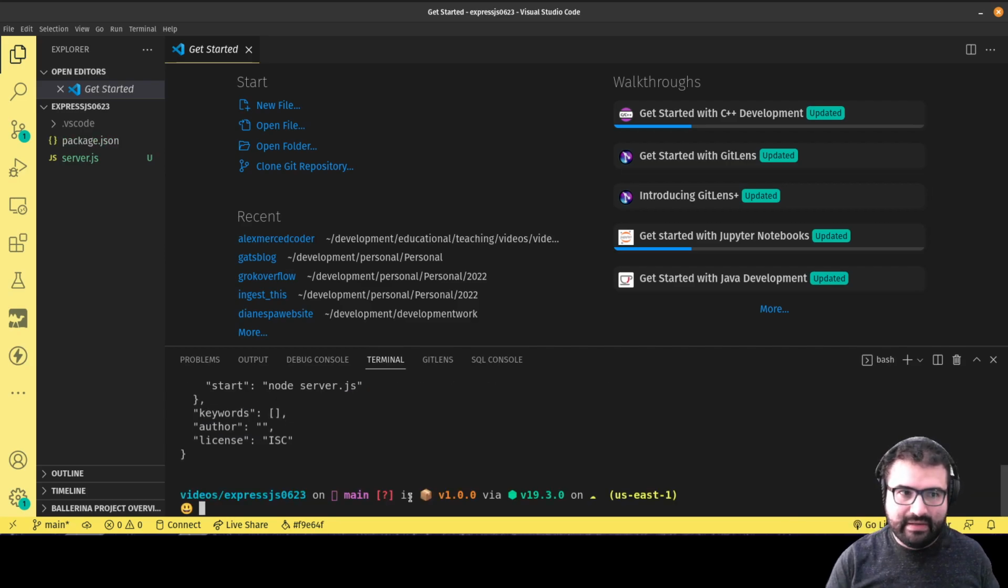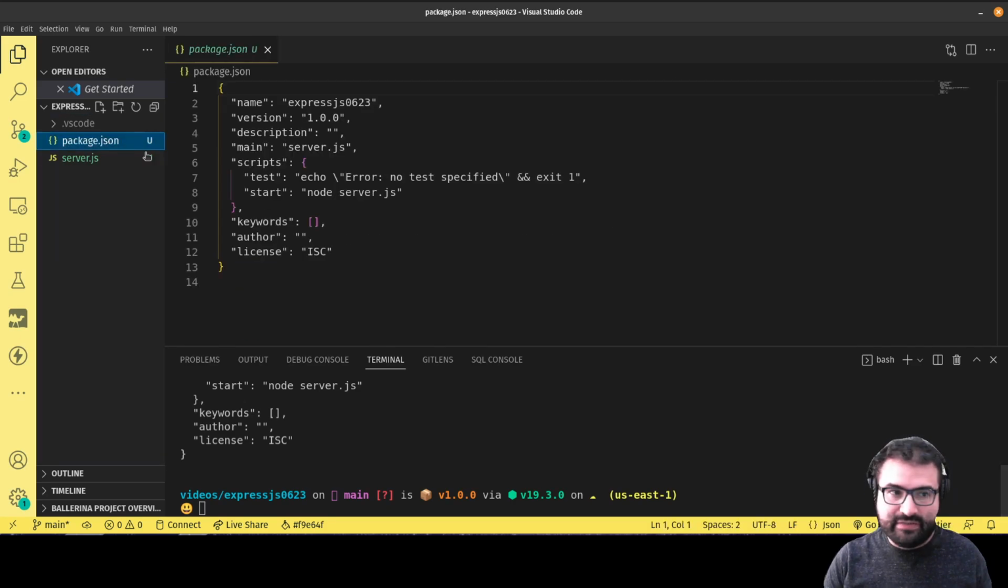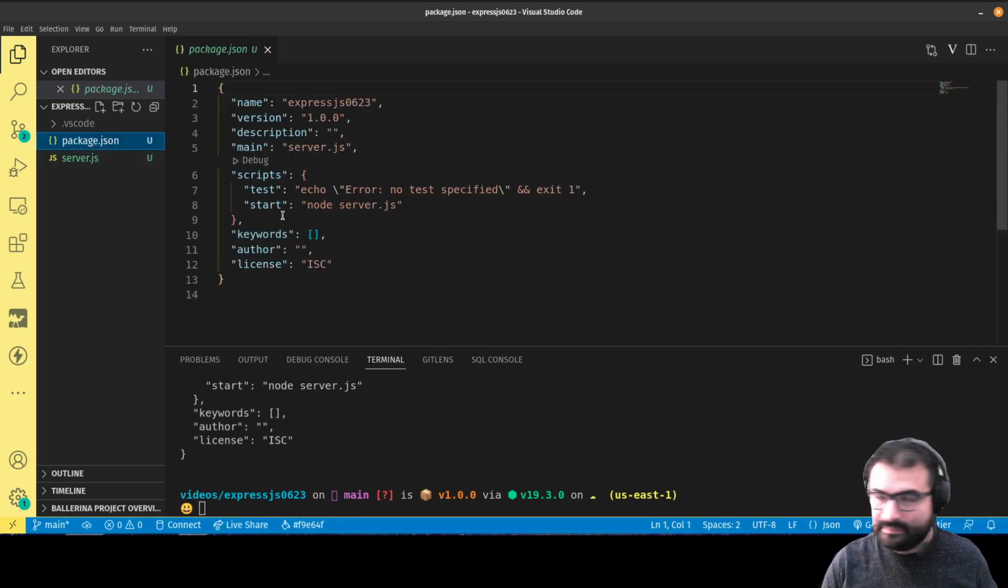If I do that, it creates a new file called package.json. If you're not familiar with Node, the package.json file is essentially what tracks your project. Basically, it's how Node knows, hey, there is a JavaScript project in this folder, and this JavaScript project has all these different details that are important here.